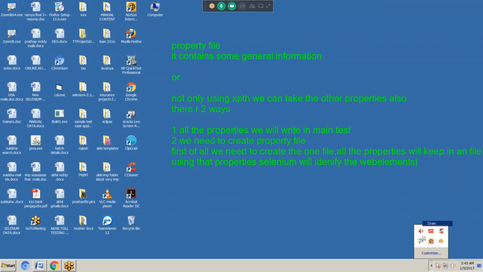So there are two ways. Not only using XPath, we can take the other properties also. All the properties we will keep in one file. Using that properties, Selenium will identify the web elements. One way is all the properties we will write in main test. Second way is we need to create a property file. How to create a property file, I will teach you. First of all we need to create one file, and all the properties we will keep in that file.